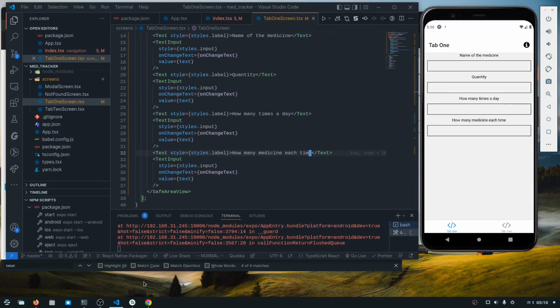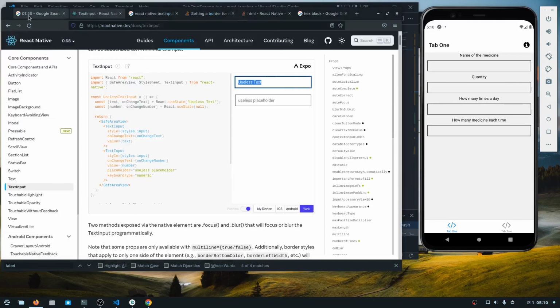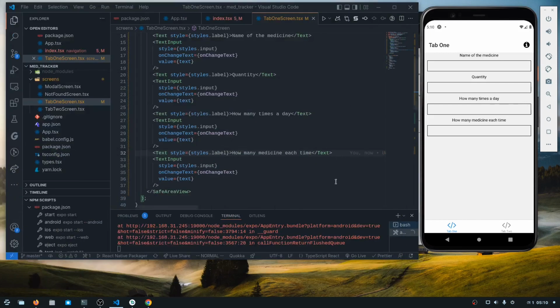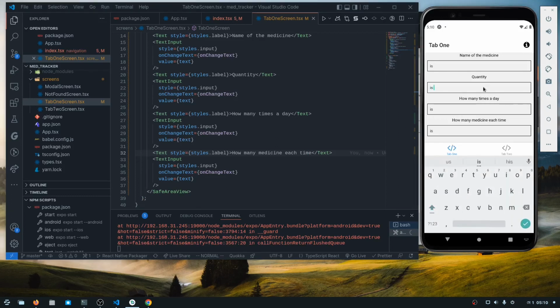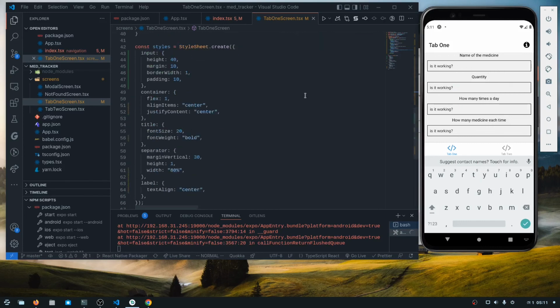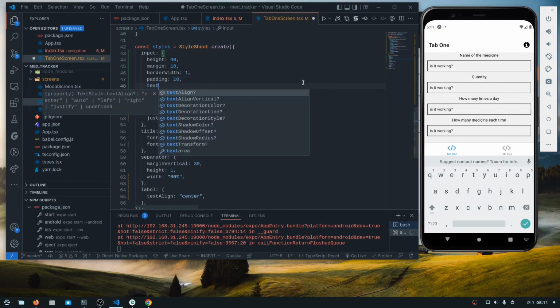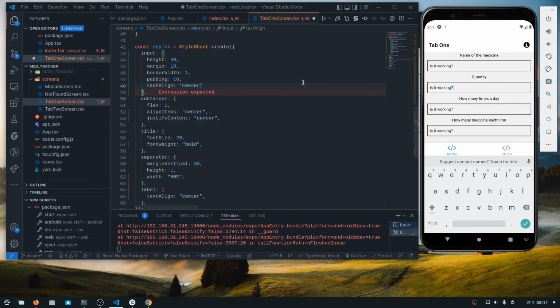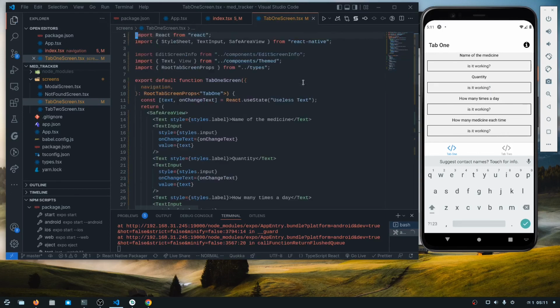Let's see how much time we have left. We have only 1 minute 30 seconds. Okay, so we don't have much time left. Yeah, it's working, but this is in this. We want this to be in the middle. Can we do that? Text align and center. Yes, we can do that. Great. So quickly, I'm trying to do as quickly as possible.